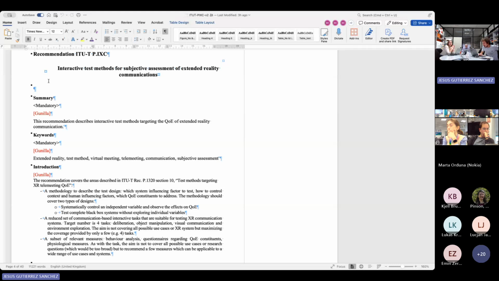Okay, so I'm trying to see if I'm able to see the people that are in the meeting and at the same time the document, but it doesn't seem to be the case.